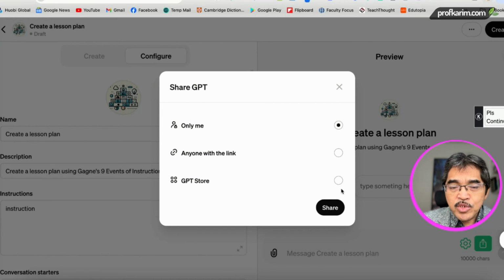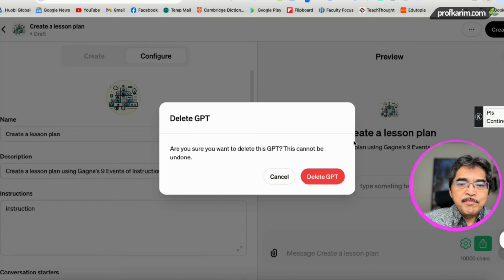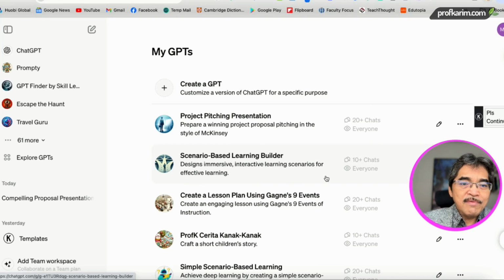But if you want to publish to the GPT Store, if you think your GPT will be useful for the public, and I would really encourage that, then you can click GPT Store, then click share. Okay. So in this case, of course, I don't want to publish it, so I just leave it there. And you can also delete the GPT. Any GPT that you have created, you can also delete, so you don't have to worry.